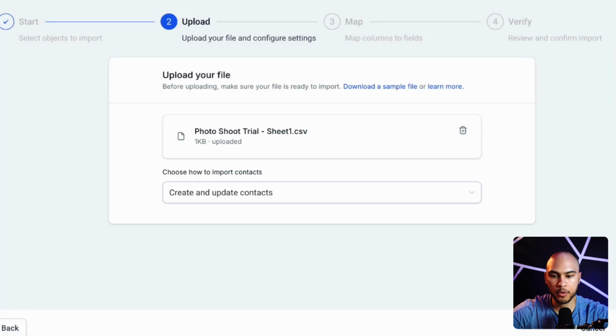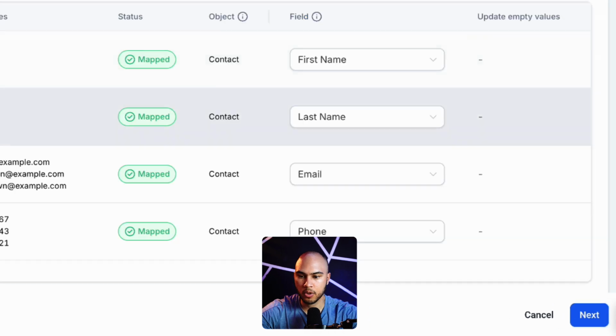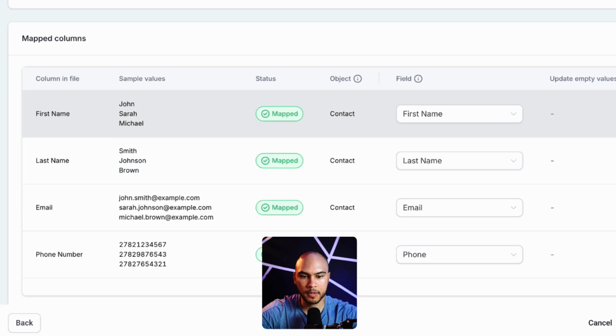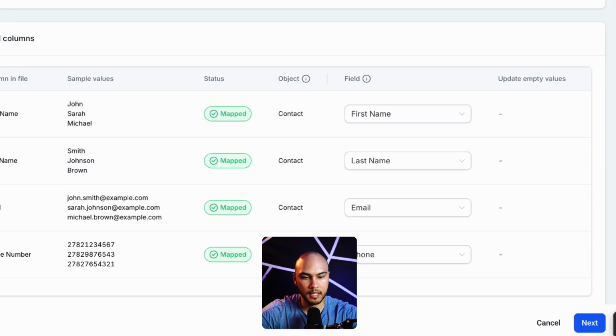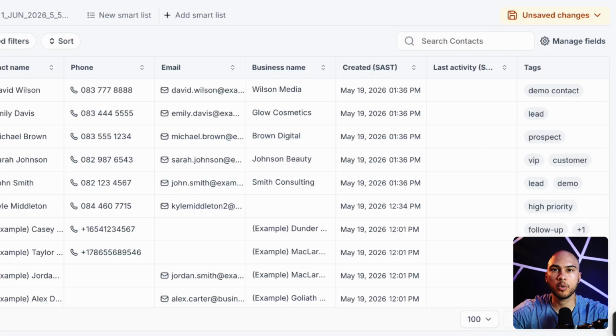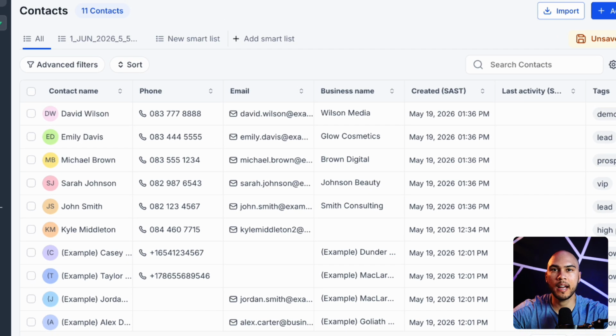Then you can choose how to import contacts, create contacts, select Next. So it'll be first name, status mapped, contact, first name. Simply select Next again. Once it completes, all your data will now be added to GoHighLevel.